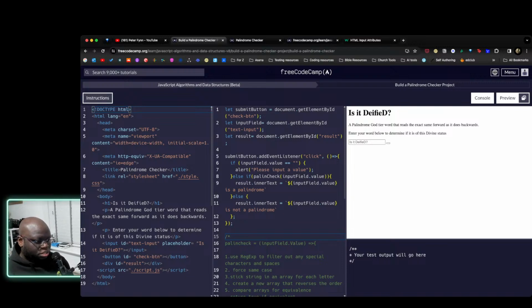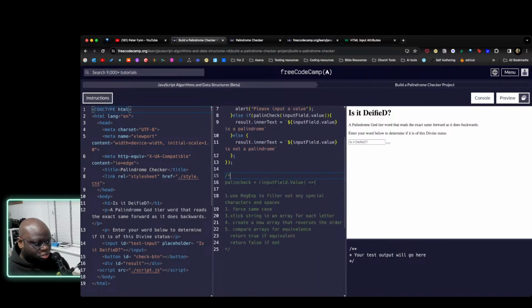Else, it's not a palindrome, because there can only be three things: either you haven't entered anything, or you've entered a palindrome, or you haven't. So palin check is going to return true if so, or return false if not. And I'm going to do these things. So this is going to be my palin check.